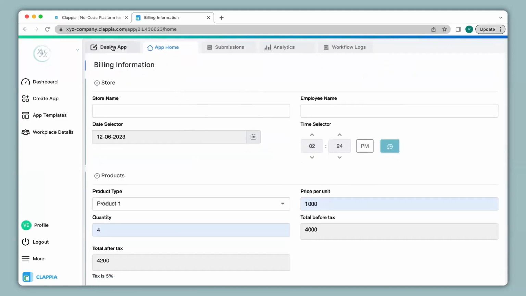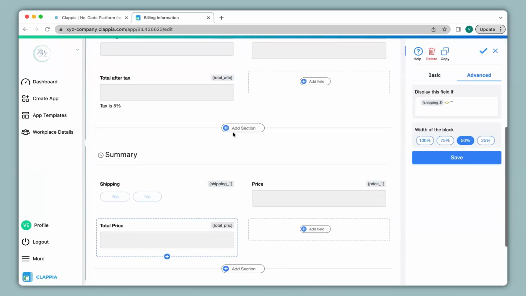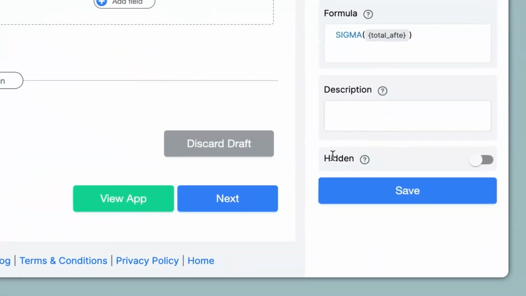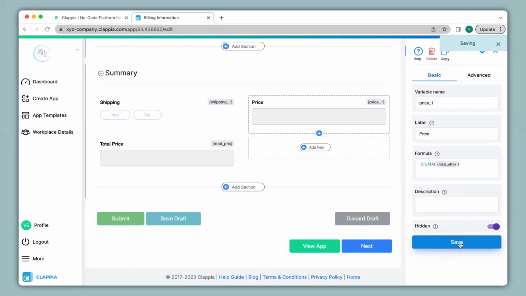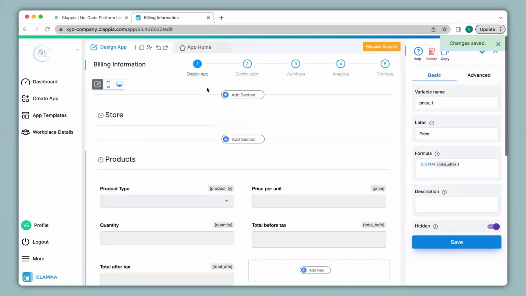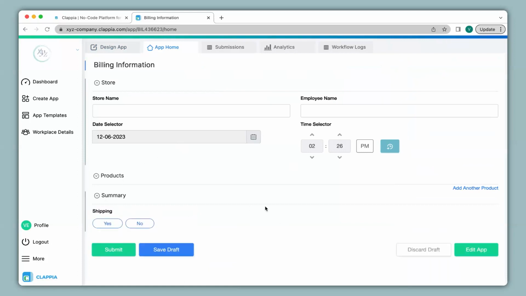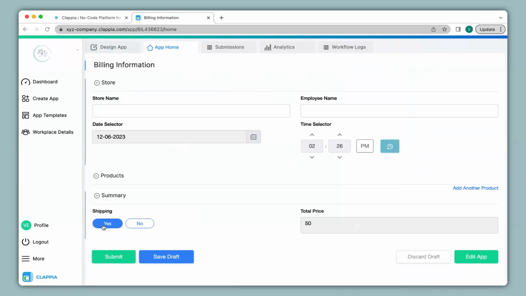We go to Design App and then click on Price, and here we have the option Hidden. So we can enable this option, click on Save, and this particular block should be hidden from your main app. We click on Summary, and here you can see that the price block has disappeared. If we click on yes and no, only the total price block appears.